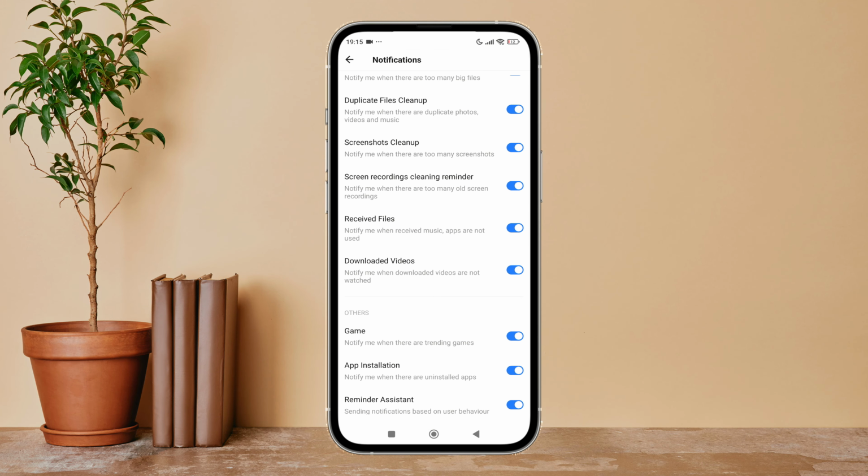Then scroll until you find received files. Then turn off it by tapping on it. So this is how you cannot get notified for received files on Shareit.